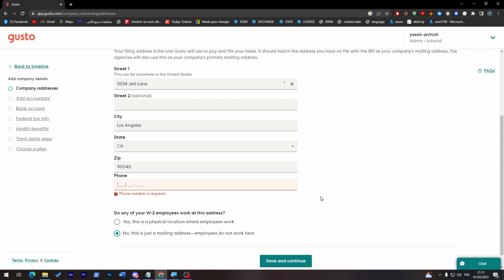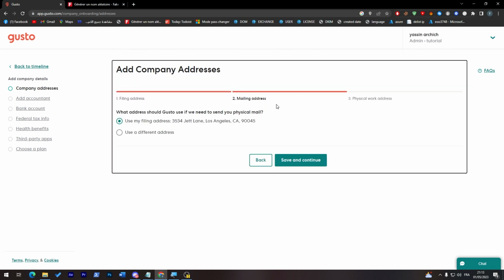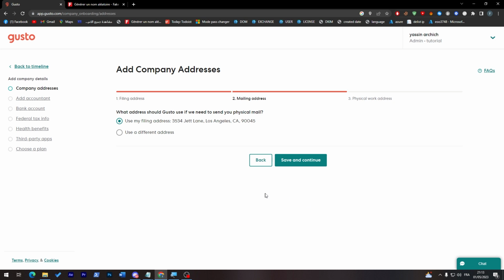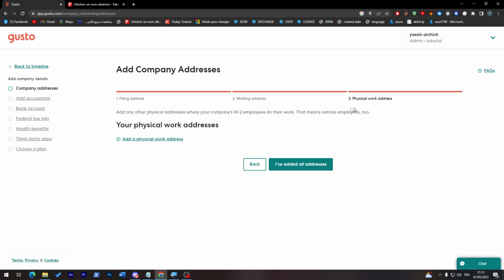They will take you to the next step, so let's do that as well. Now I have put in my phone number. What address should Gusto use if we need to send you physical mail? This is the address, and here is the physical work address.